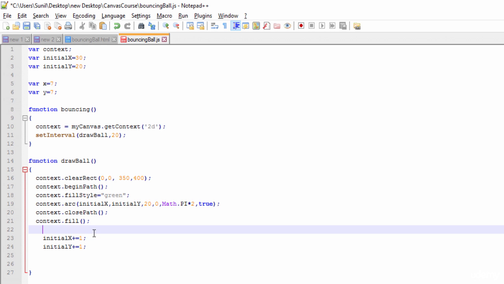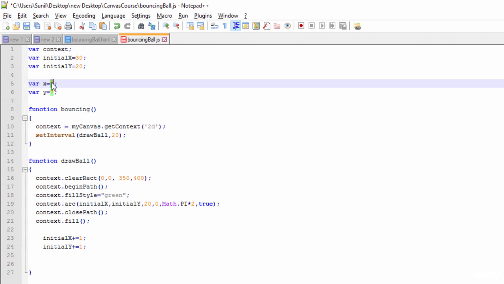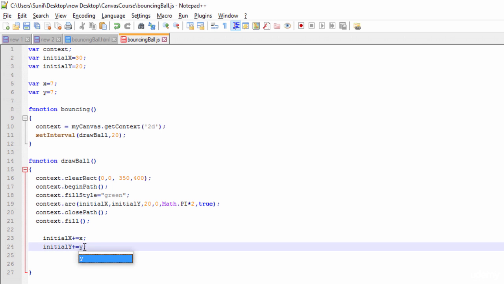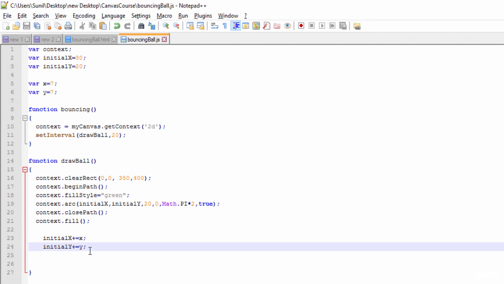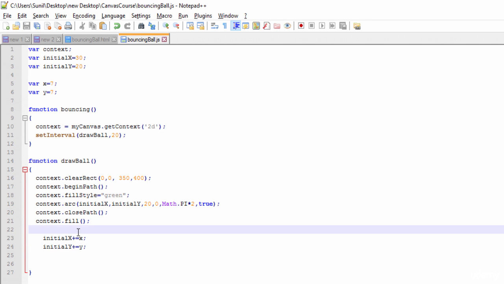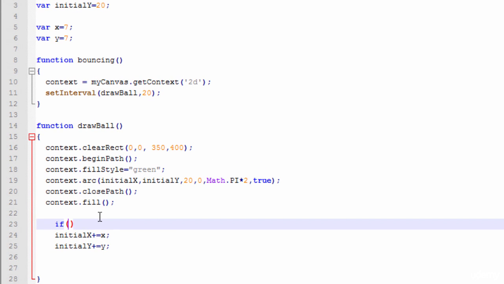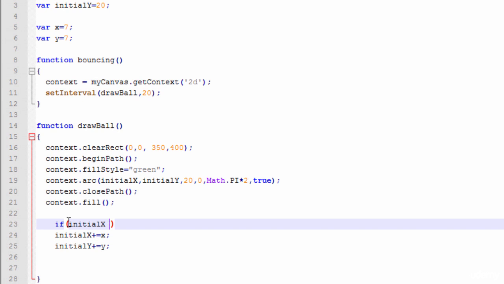To write that, I have given two variables, x and y, so that whenever we need to increment or decrement, we'll use this x and y. Here I'll put x and I'll put y. Now see, it is moving faster because the coordinates are changing faster: earlier it was changing with 1, now it is changing with 7. Now one thing we need to do is make it bounce back. For that I need to write a logic, which is I need to take the initial x. I have to check whether initial x is less than 0.